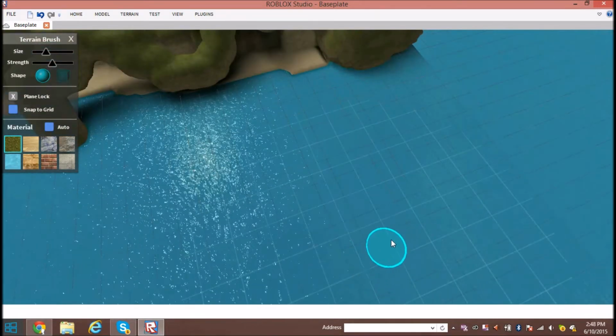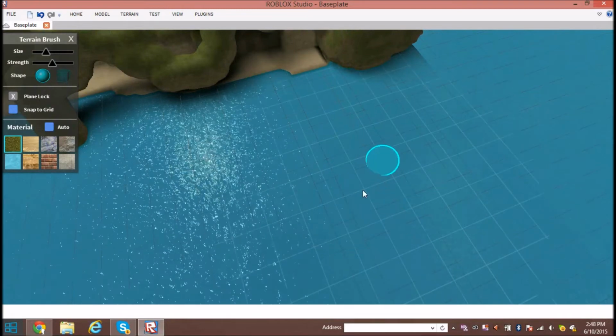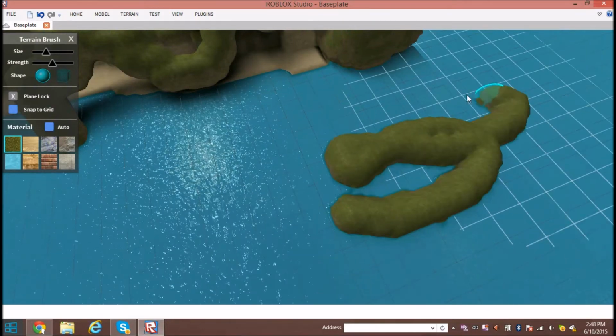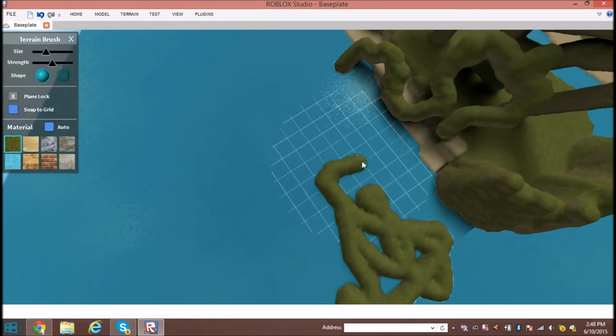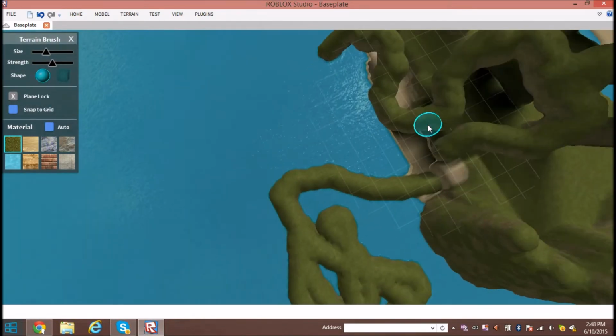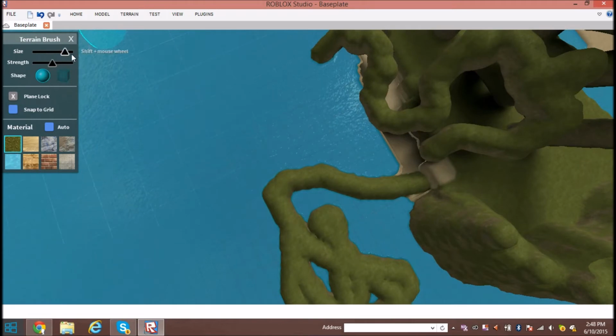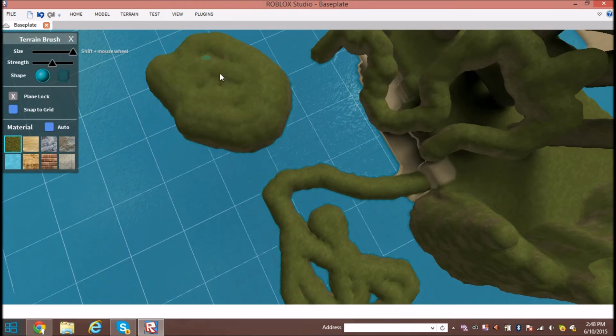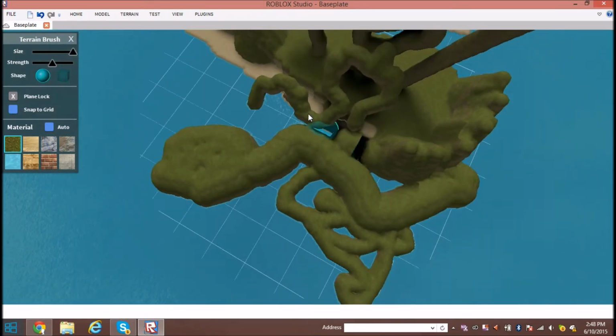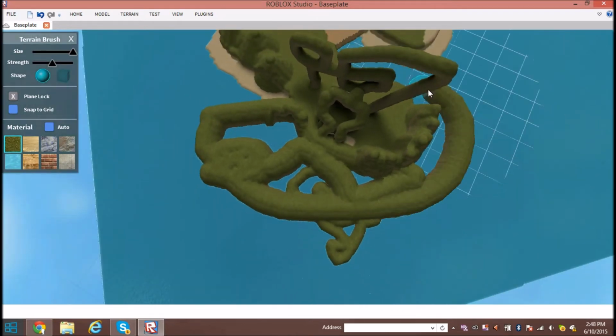If you look at it from the top or bottom, then you can just draw it flat on the ground. Alright. So that's pretty basic, and also you can adjust the size of it. You can make it bigger. So you can see it's very quick and easy.